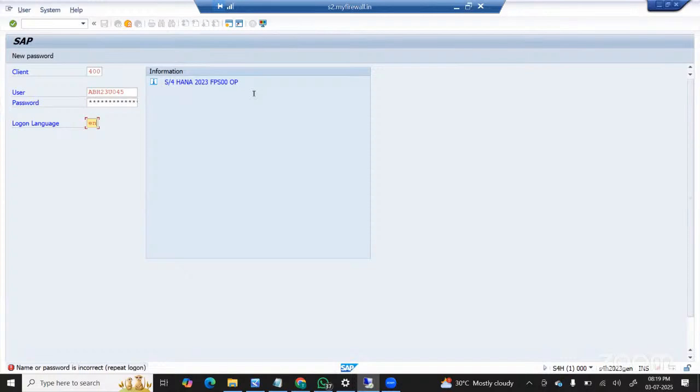Some big organizations can maintain extra servers also, where a golden client or a sandbox will be there. Those are different terminologies used in SAP, which you need to remember.